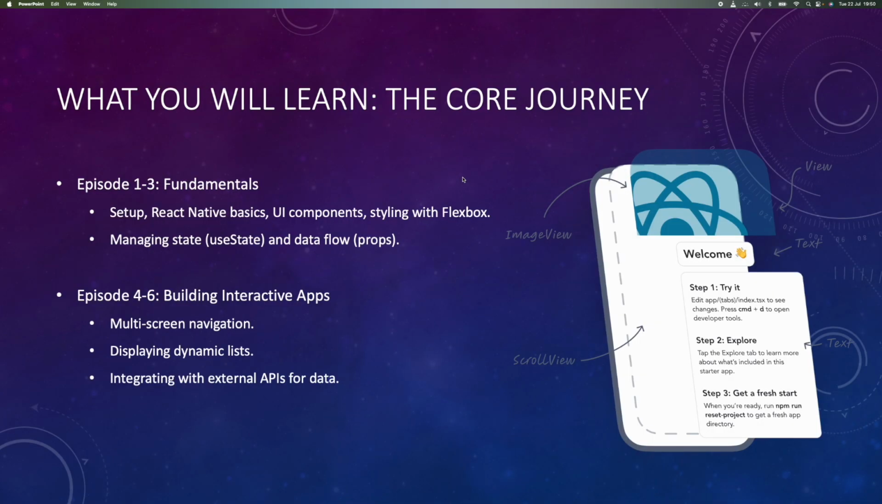In episodes 4 to 6, you will be building an interactive app from the ground up. It will have multi-screen navigation, display dynamic lists, and integrate with external APIs for data. That is the core part of the app. In every mobile application development, you need to communicate with external APIs, fetch data and display it. So you will be learning those in this video series.